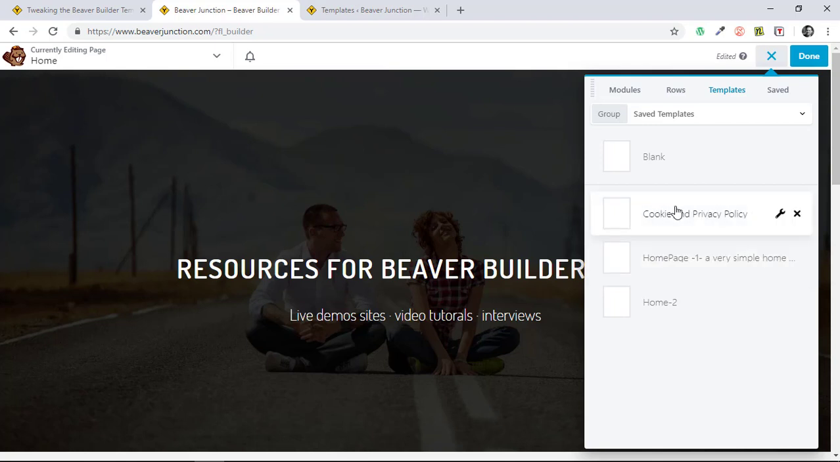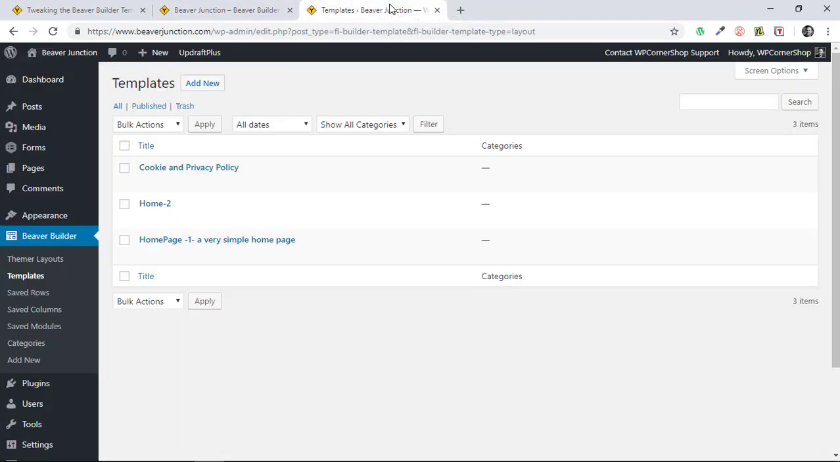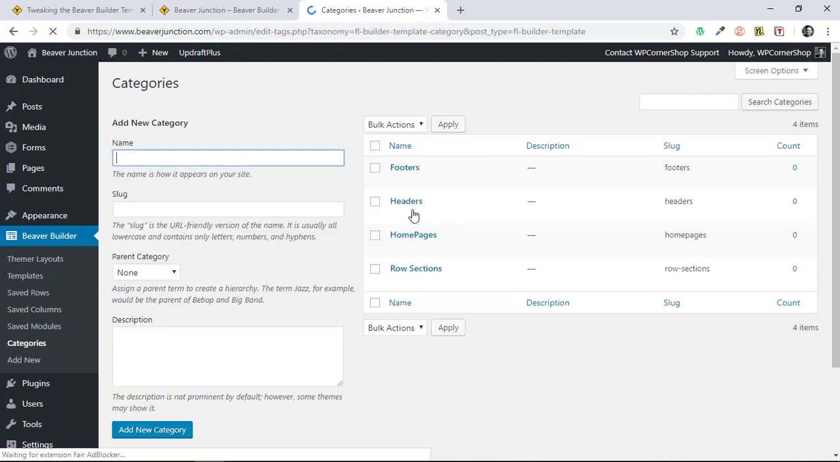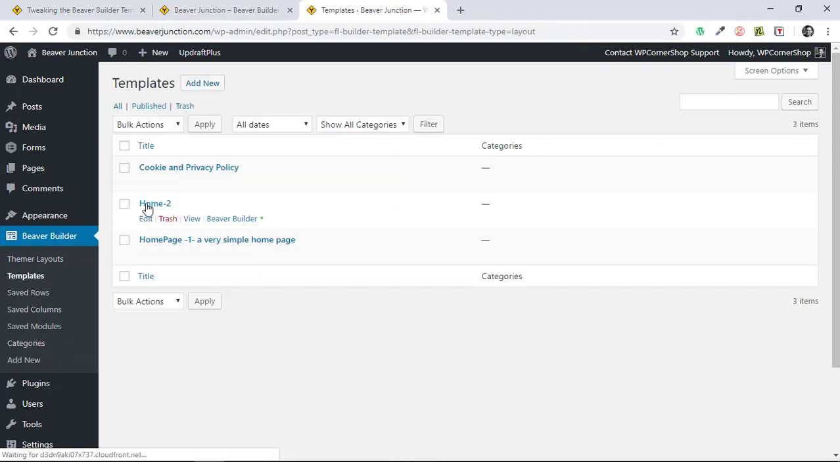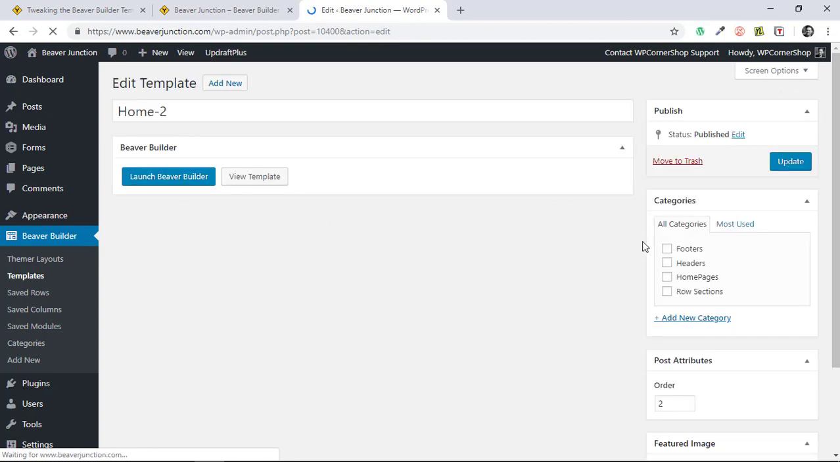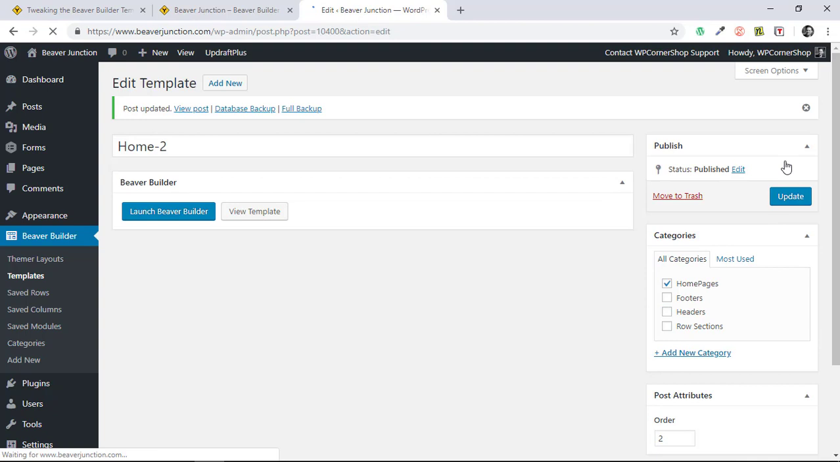So first, I'd like to have all of my saved templates go into different sections. So we'll go over to the back end, and under Beaver Builder here we'll see there are categories, and I've gone ahead already and I've created one for home pages. So then it's just a case of going into our templates and making sure that we assign the templates to the correct one. So I'm just going to go into home 2 here first and add that to home pages.